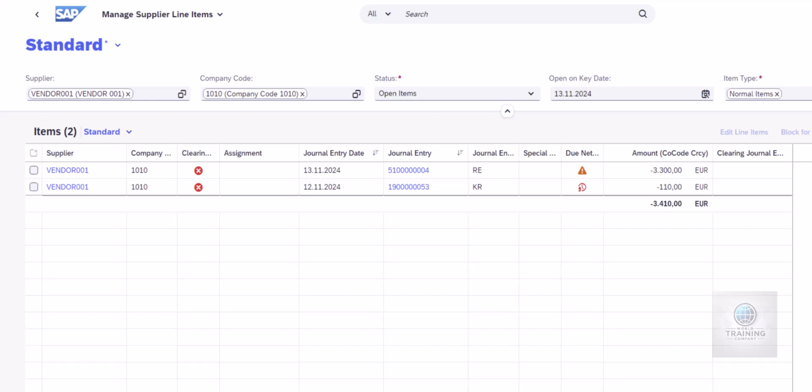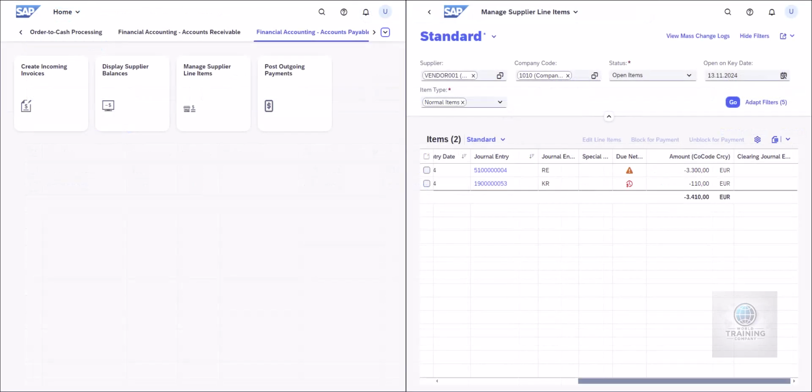In this step, we are exiting the Manage Supplier Line Items screen, where we identified the open items for the selected supplier. The goal now is to process the payment for these two invoices through a manual posting, which will be executed in the next step using the Post Outgoing Payments functionality.